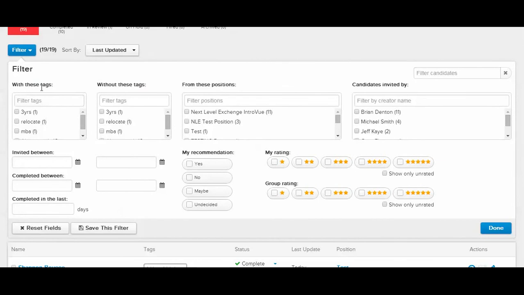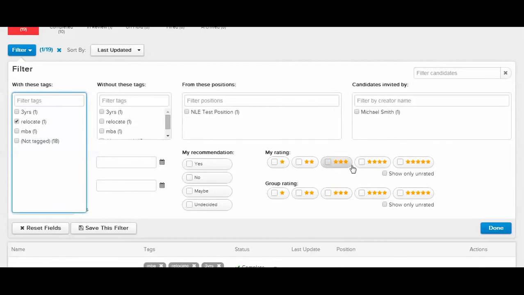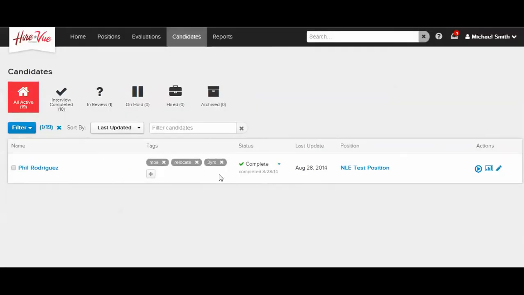You can search for tags. So if you remember, we had put some tags on people. So I'm going to click on relocate. If I want to search for all the people that I said could relocate, here comes Phil because we had tagged him with that. Okay. So I'm going to click the X to take that filter off.